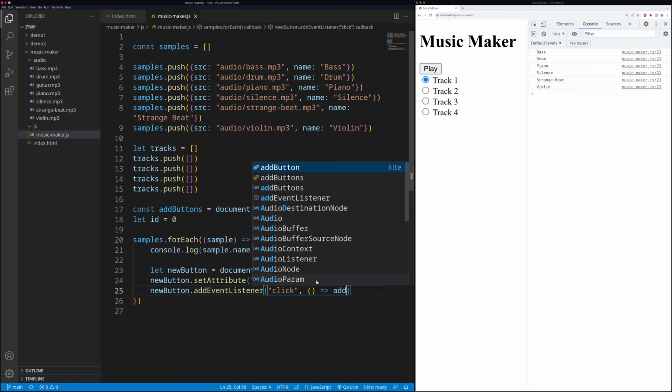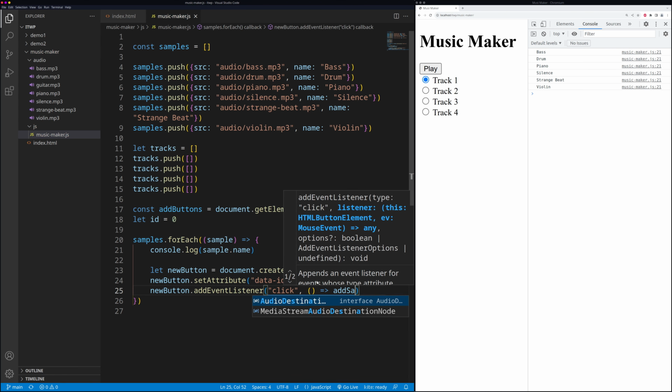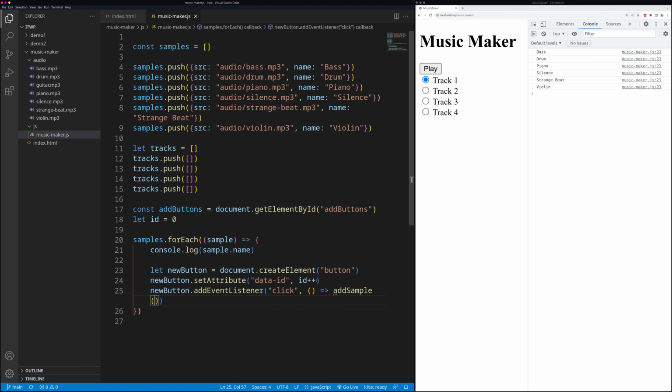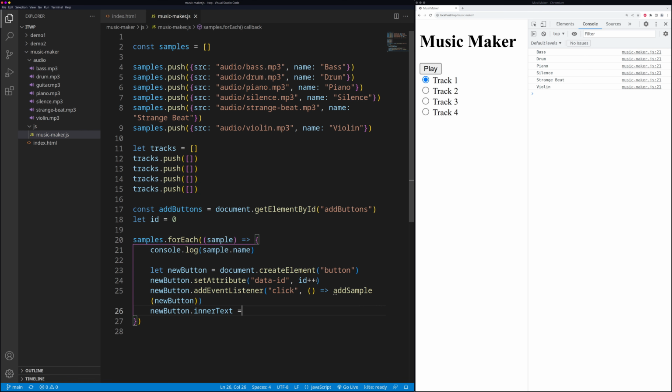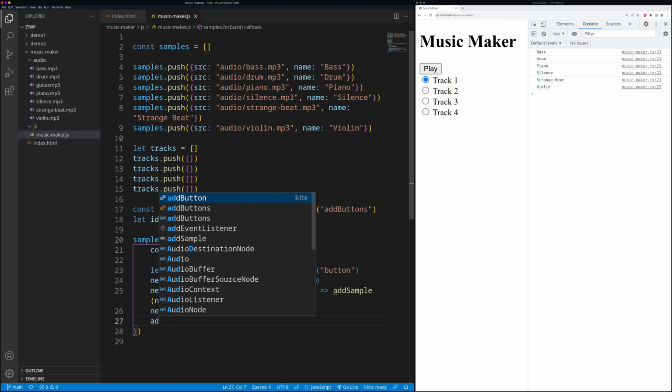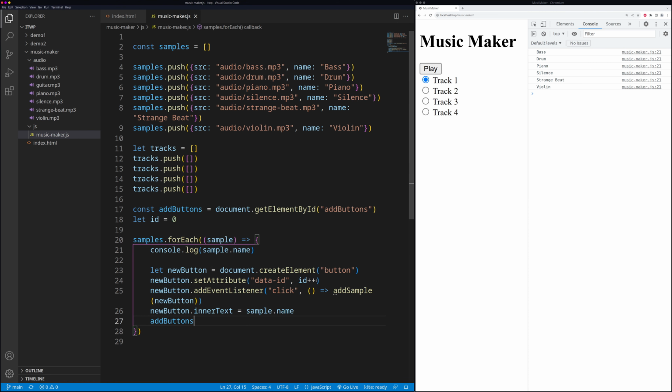We are calling a new function called addSample, and we are giving this button to that method. We still don't have it, but we are going to have it soonish. And then the new button's inner text equals sample name. Now we can add this new button to the add new buttons element with append child, new button. This is good. Let's see, it might even work.